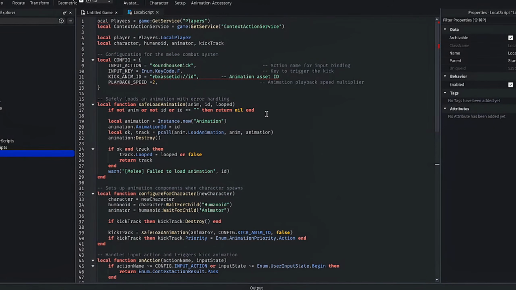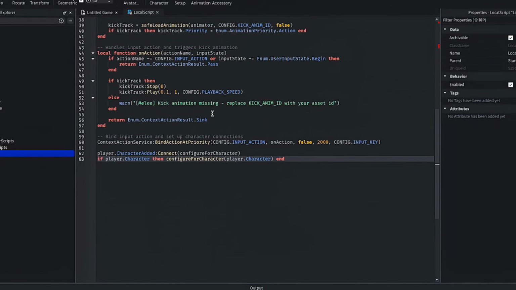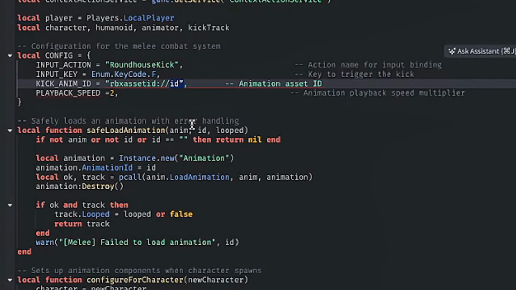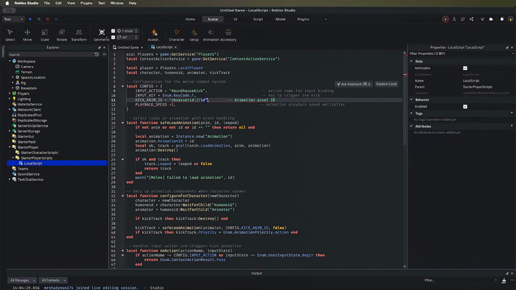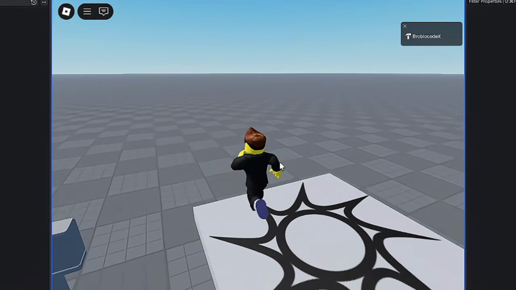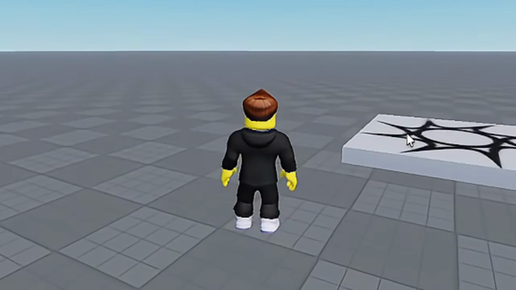This is the code that makes our animation running by clicking F button. All we need to do here is to replace this identifier. We need to use identifier of the animation we uploaded to Roblox. Now I just need to play this experience, and when I click F, it should animate the hook.